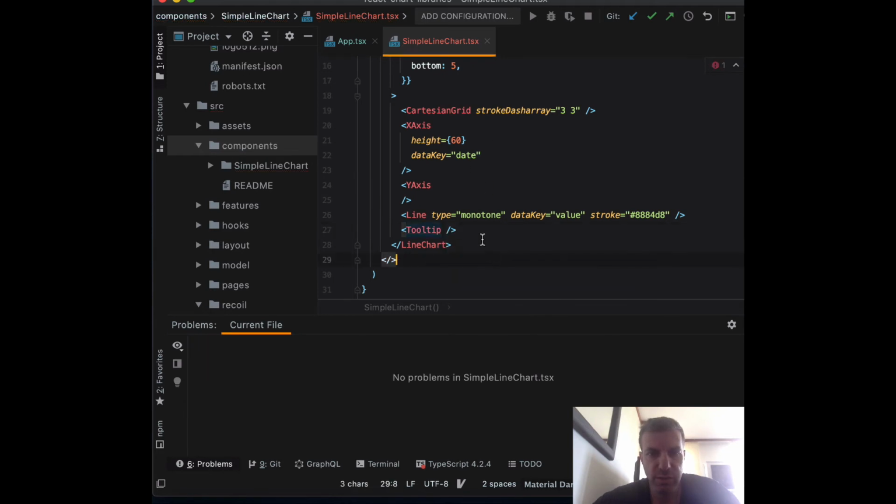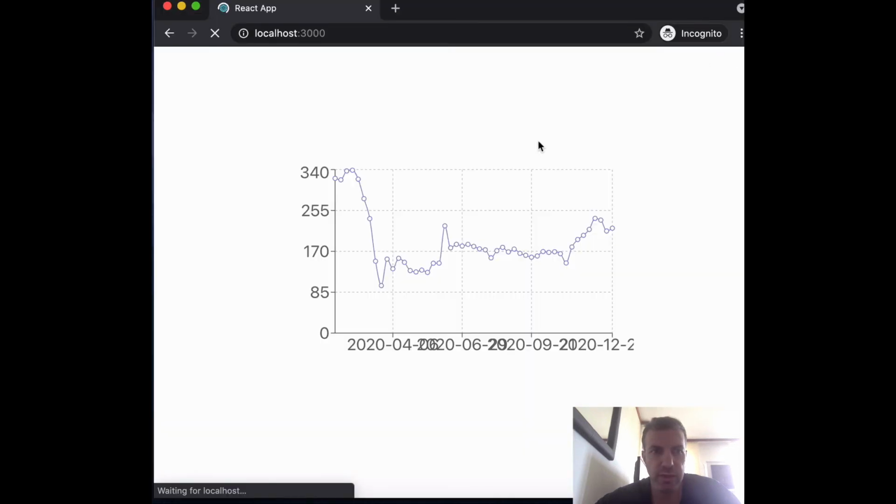Tooltip from Recharts. Okay. Now let's go back to port 3000 and refresh. Okay, you see, now we have our tooltip that shows the value. Now the only thing left to do is really we need to customize those ticks so it looks better.